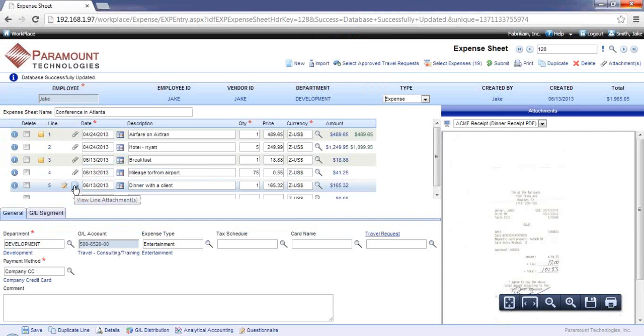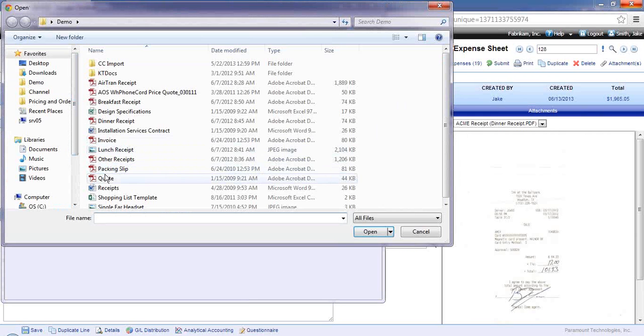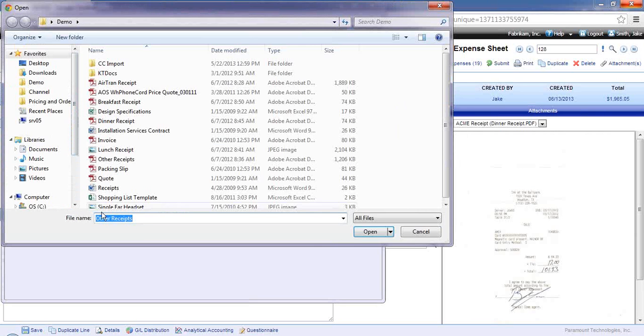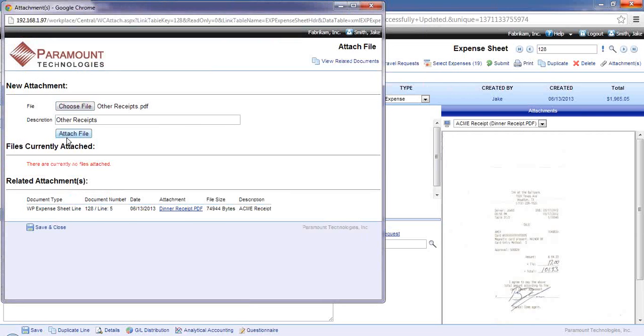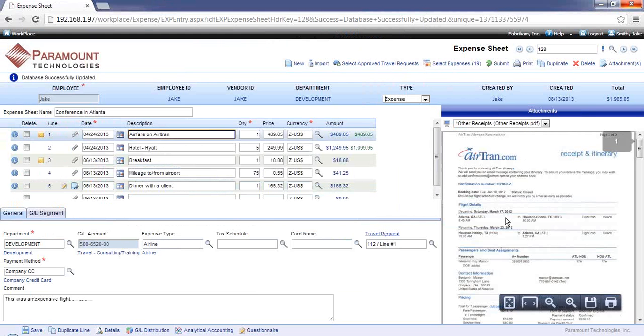The icon changes to a paper clip around a piece of paper, and over here on the right-hand side is an inline attachment view, so you can see an image of that attachment right here on the screen. Let's say we can attach all of our other receipts at the header level. So we'll go find those other receipts and then attach those there, and you're going to be able to view those there as well over here on the right-hand side.